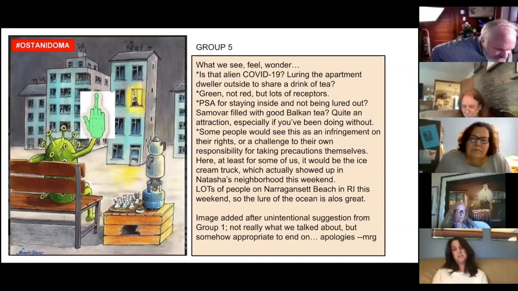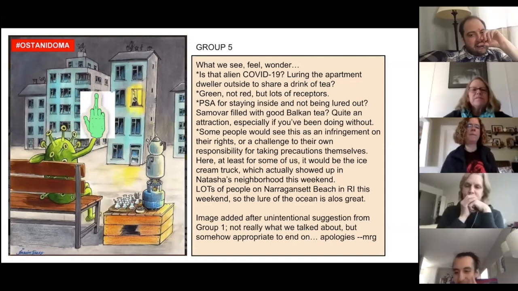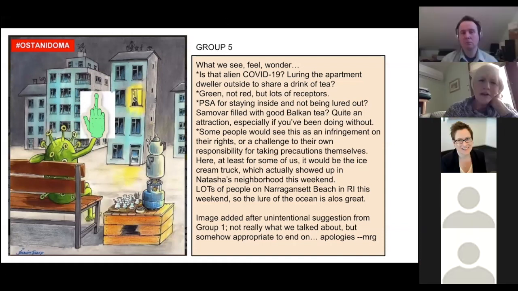Or at least, we also mentioned the different political stances and how some people would view this. Yeah, as some kind of infringement on their rights, or a challenge to their own personal responsibility of being able to take care of themselves, like staying inside is the only option.